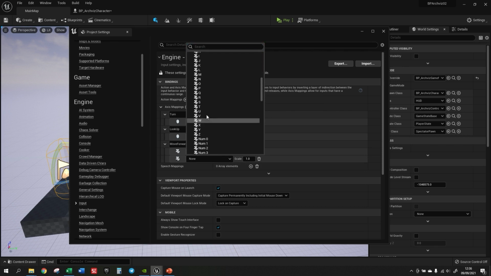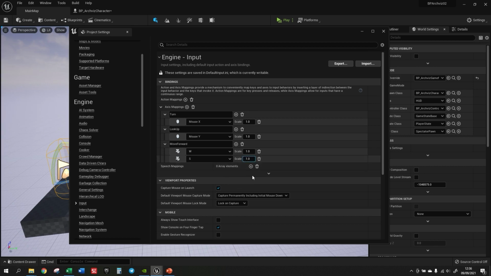Sometimes just do it manually, it's easier. Find S and set the scale to -1. Got it? Does that make sense? So 1 is positive, -1 is negative. Okay, so 1 will move us forward in W, and then S will move us backwards. And I will sort all this out when we start doing the programming a little bit later on.